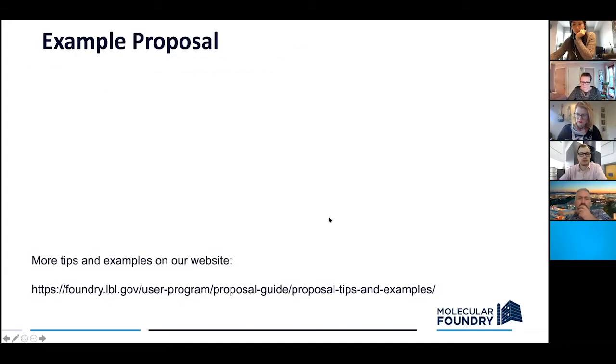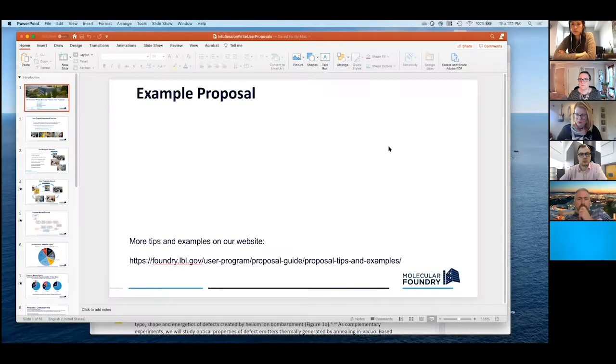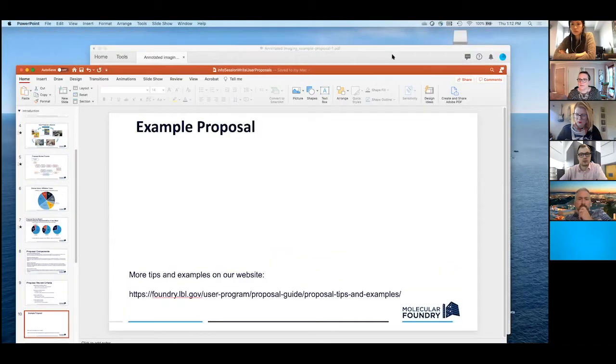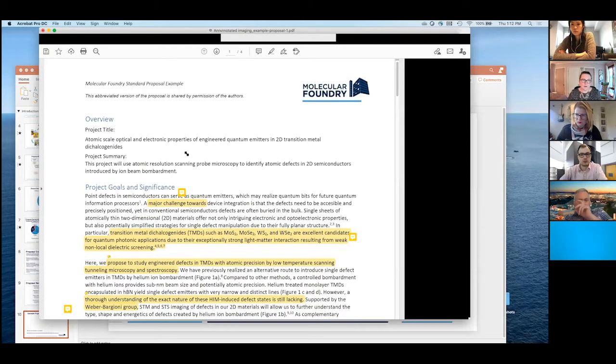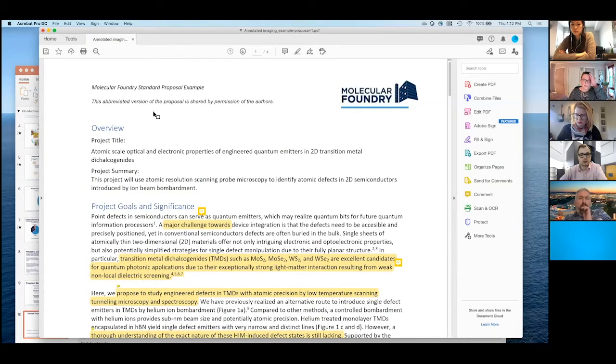So I'm going to show you an example proposal, but I want to let you know that if you haven't found them already, we have more tips and examples available on the website. So from our main Foundry page, if you go to the user program section, there's a proposal guide. And there you can find additional examples. So we'll look at one, but you can find more. So I will switch over to showing you this. I have one example, anonymized, but generously shared with permission by the authors.